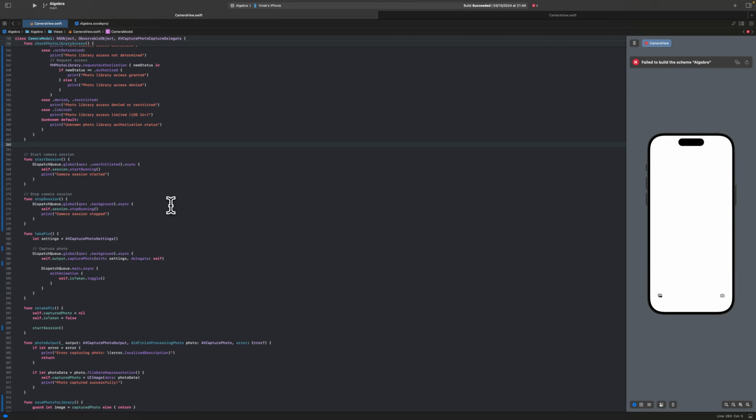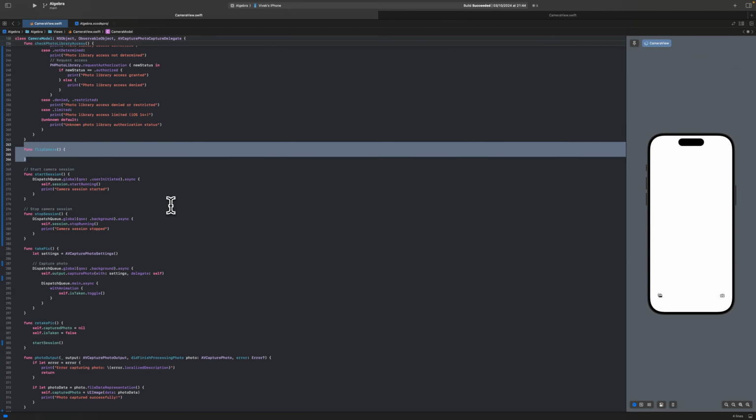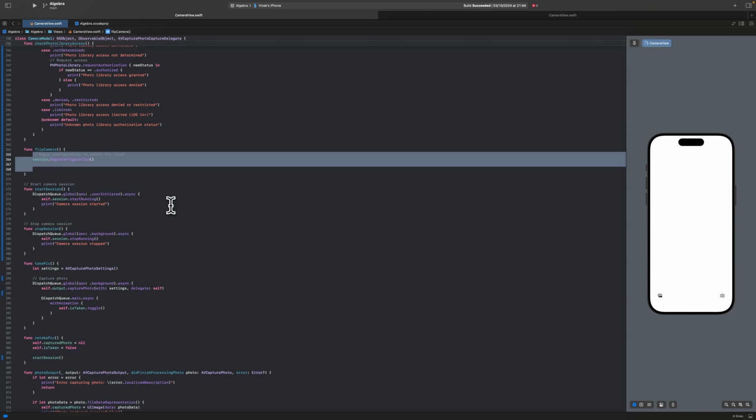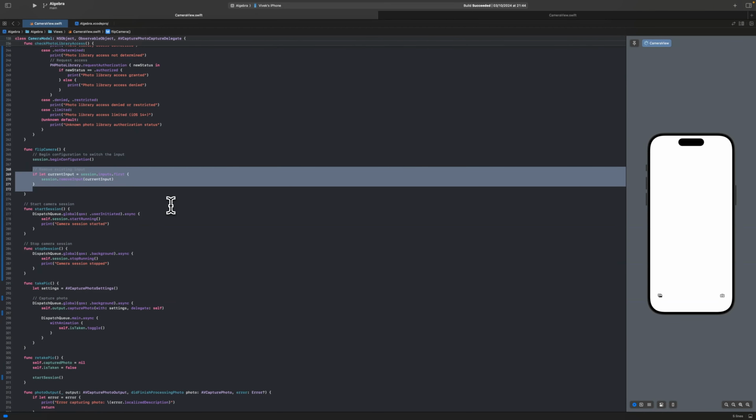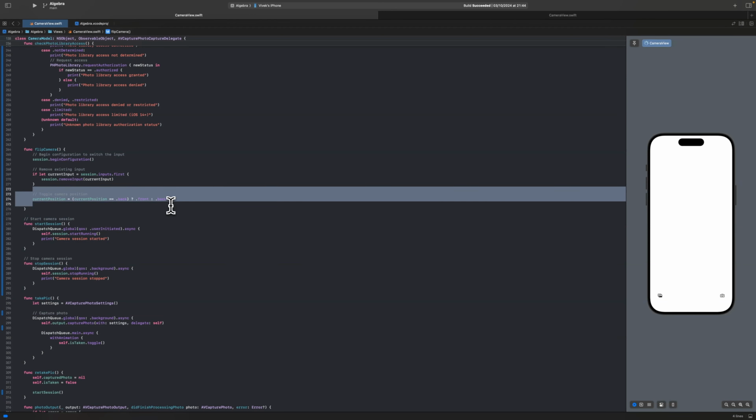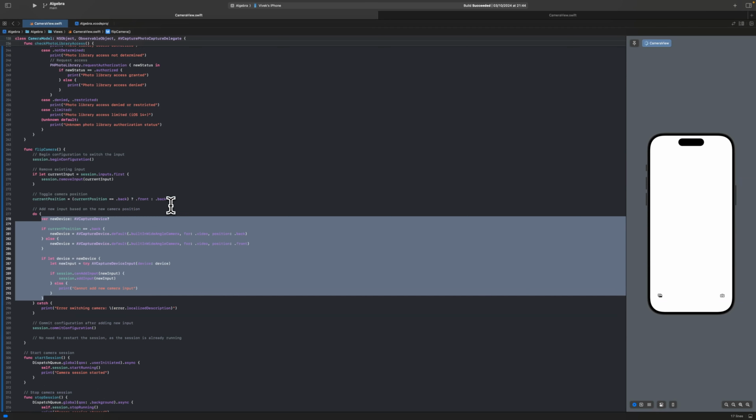permissions. One last thing, we need to implement the flip camera, where we will begin a new session configuration and then remove the old input from the session and toggle between front to back or back to front camera, and then add our new input based on the position, then commit the configuration inside the session.